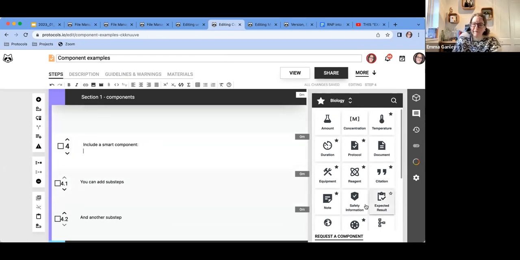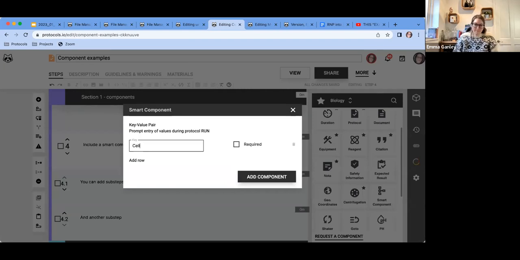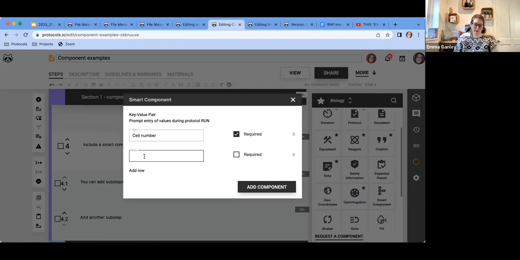Smart components are very nice. If you have points during the protocol when you need to collect specific information, so perhaps it's the number of cells in the microscope field, and you can require this, then we can put something else here. I'm trying to think, percent of atrophy or something. Maybe it's even just an approximation, but you can add in all of these elements, and it's entirely user designed.